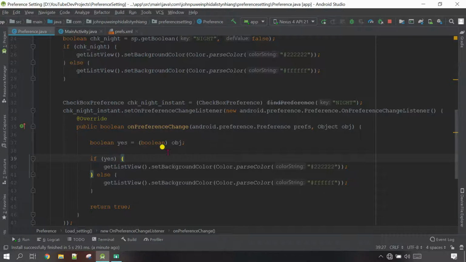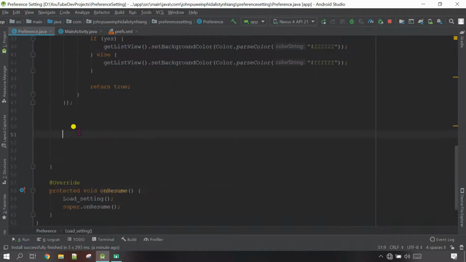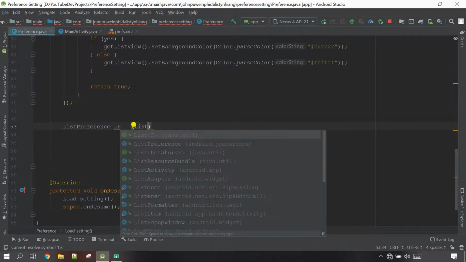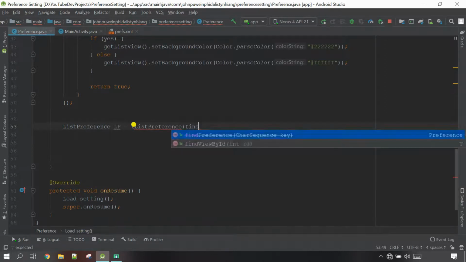Okay, now let's do the same for the list preference also. That will help to change the orientation. So just go down below here, after this method, let's define one more method for the list preference. This time we are going to call it list preference, and I'm going to call it LP for short, which means list preference. Now this time we are going to find the preference directly. So give the casting. I'm going to say this is ListPreference, and then find the preference directly.